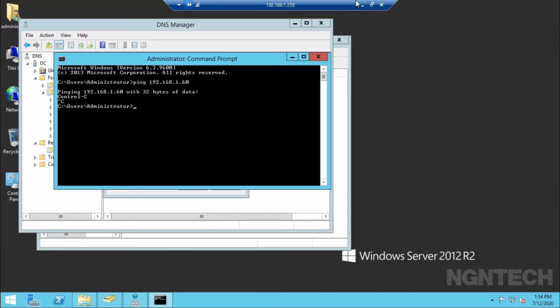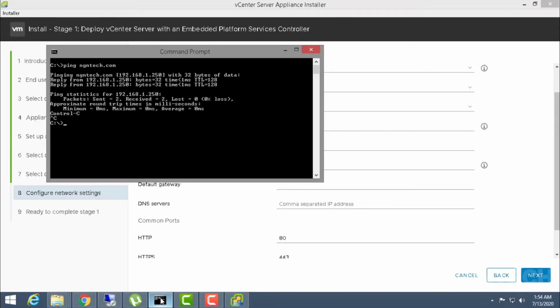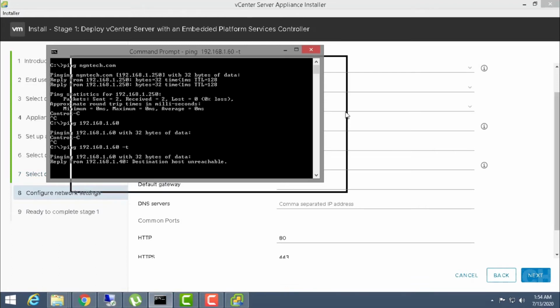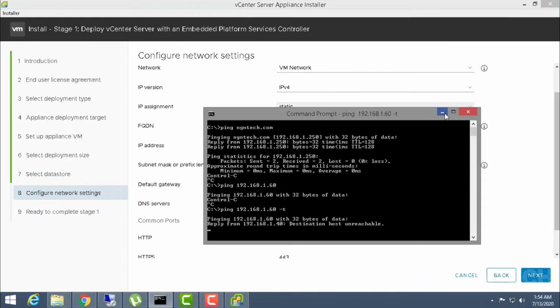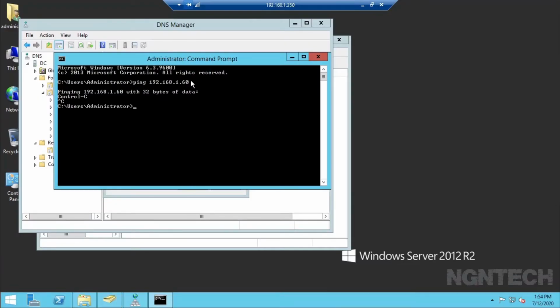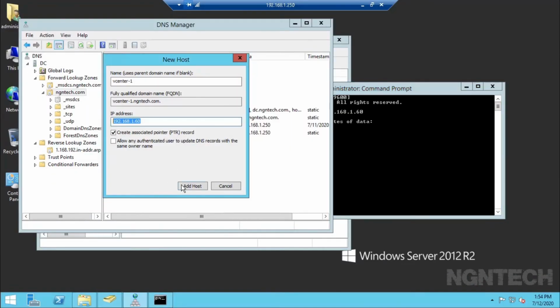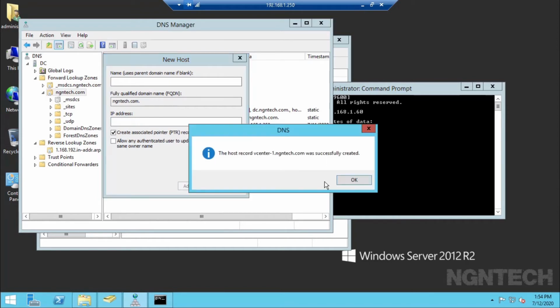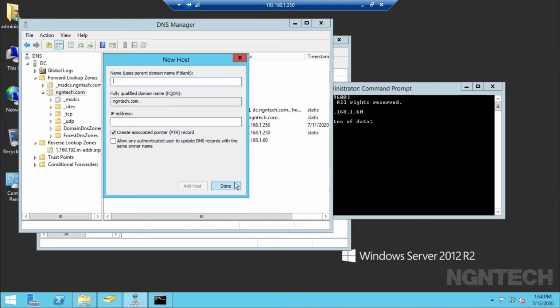Now also minimize it, and yeah, that's it. IP is available. So let me ping it with -t, and back to my domain controller and set the PTR record. vCenter1.ngntech.com. Click OK. Successfully PTR record done.